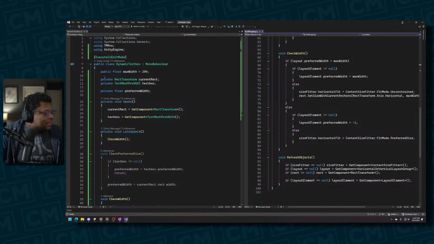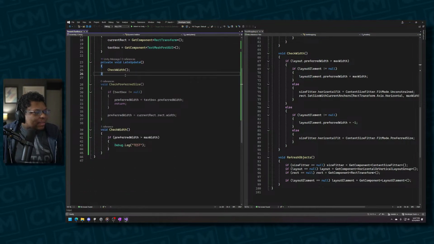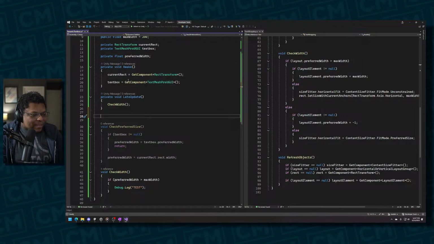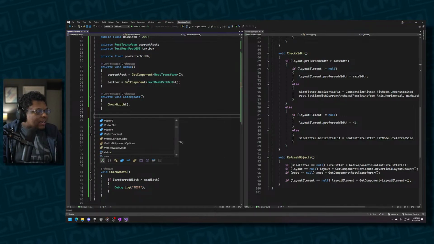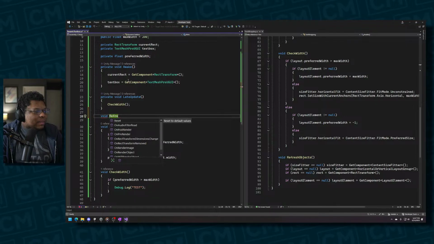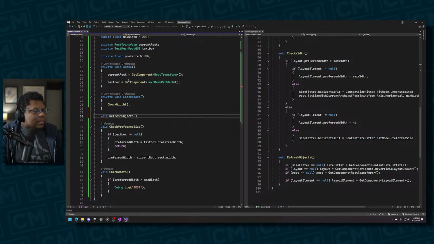But yeah, the reason why I have this refresh objects thing is because there are instances where you might be putting the script on something and then you skip the awake call. Refresh objects.